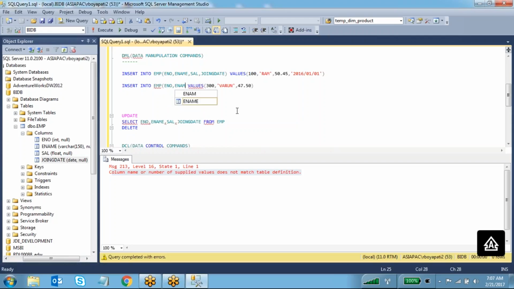Employee number, employee name, salary. But in this case, you don't need to specify this list of columns because you are going to insert 4 values. For this table, 4 values are enough. Don't get confused. You have 4 columns, you are inserting 4 values, then it will take them automatically.